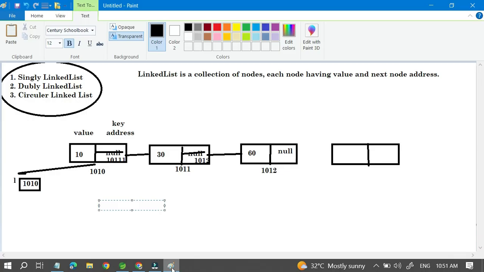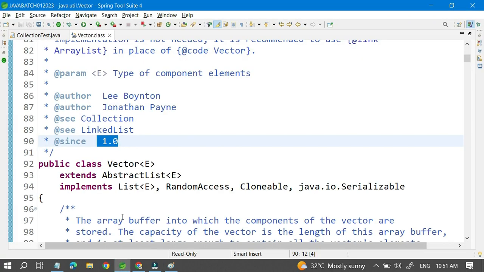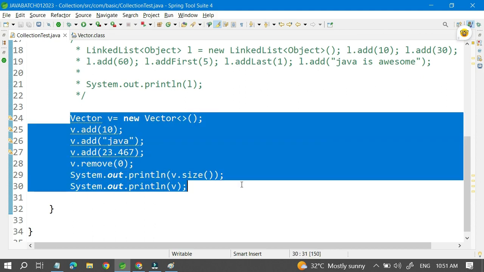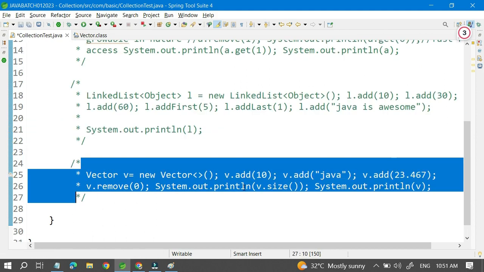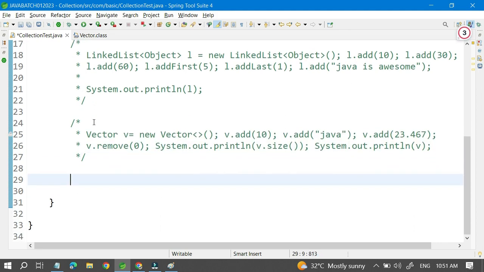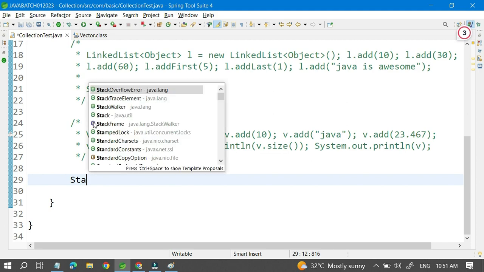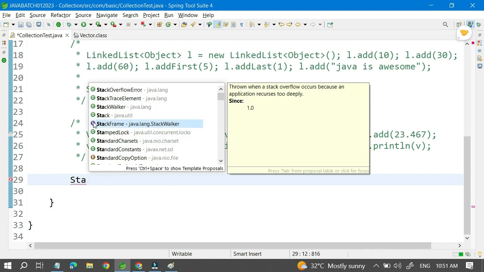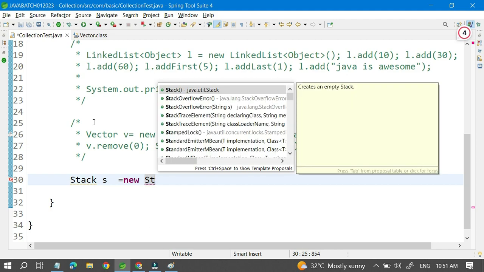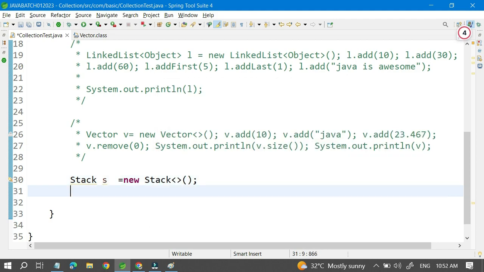Okay, so let me show what a stack is. Go to Eclipse first and create the object for the stack. Let me comment this one. Now I will create an object for a stack. Simply you can write Stack from java.util, and write stack is equal to new Stack. So the object will be created. Let me remove this one also.